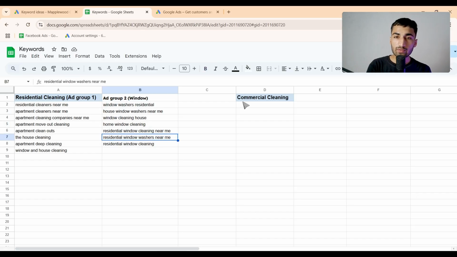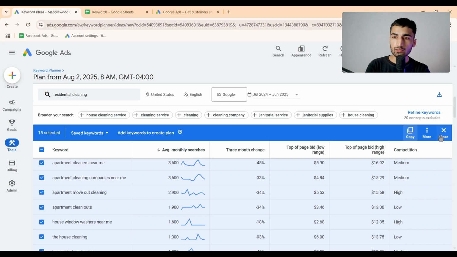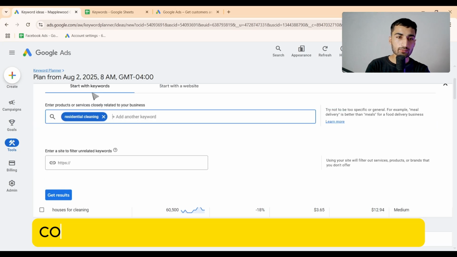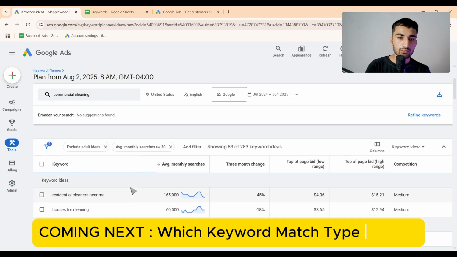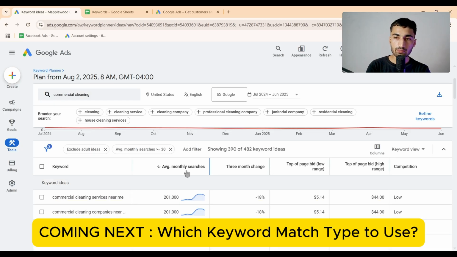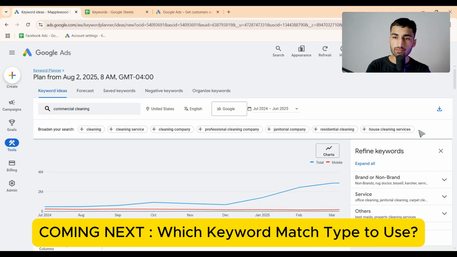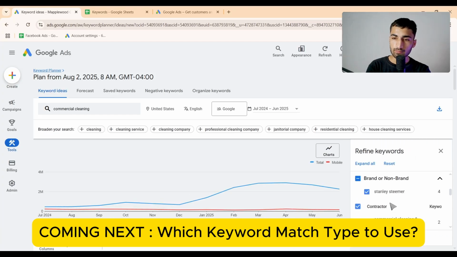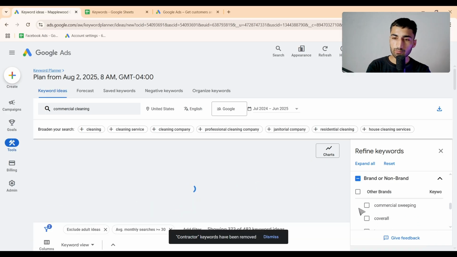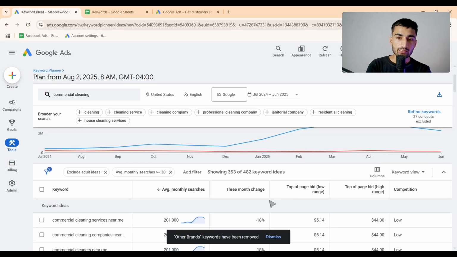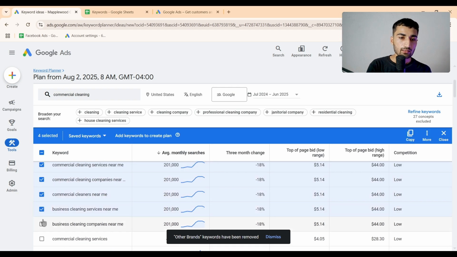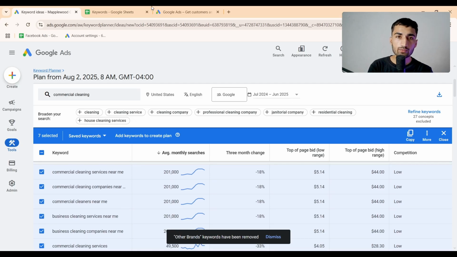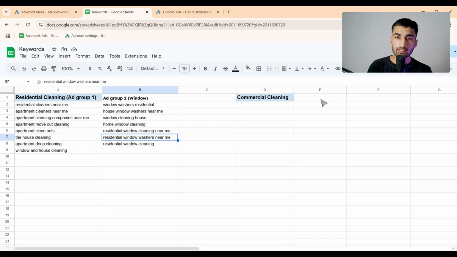So in the same way, you can go for service number 2 here. You will click close here, go here, and then go with commercial cleaning. Get results. The same filters are applied here, and we can refine our keywords by company, by brand, by contractor. Other brands, we will exclude all of them. And then in the same way, you need to select these keywords here. And after selecting these keywords, you can paste them right here.